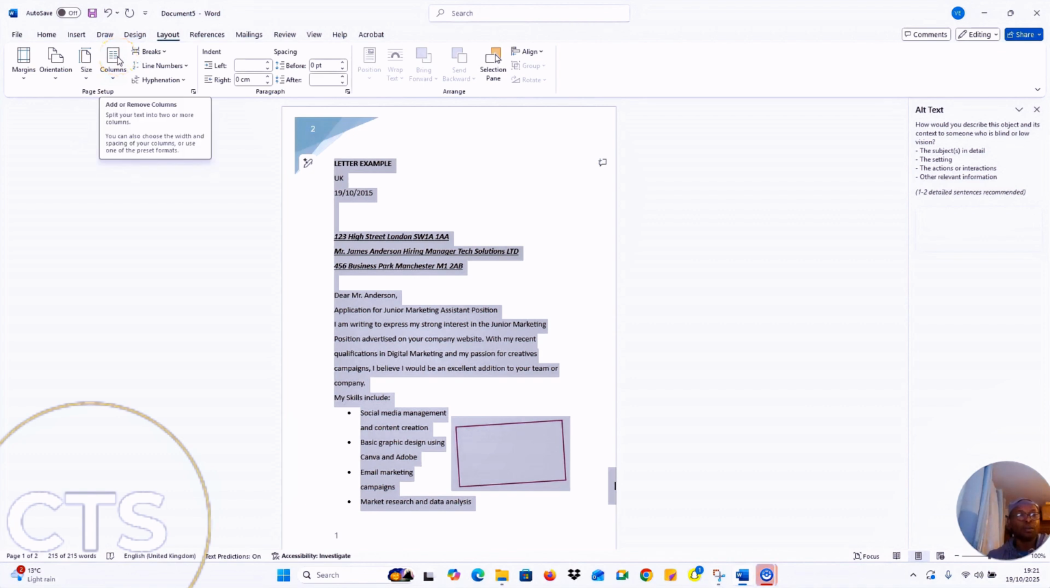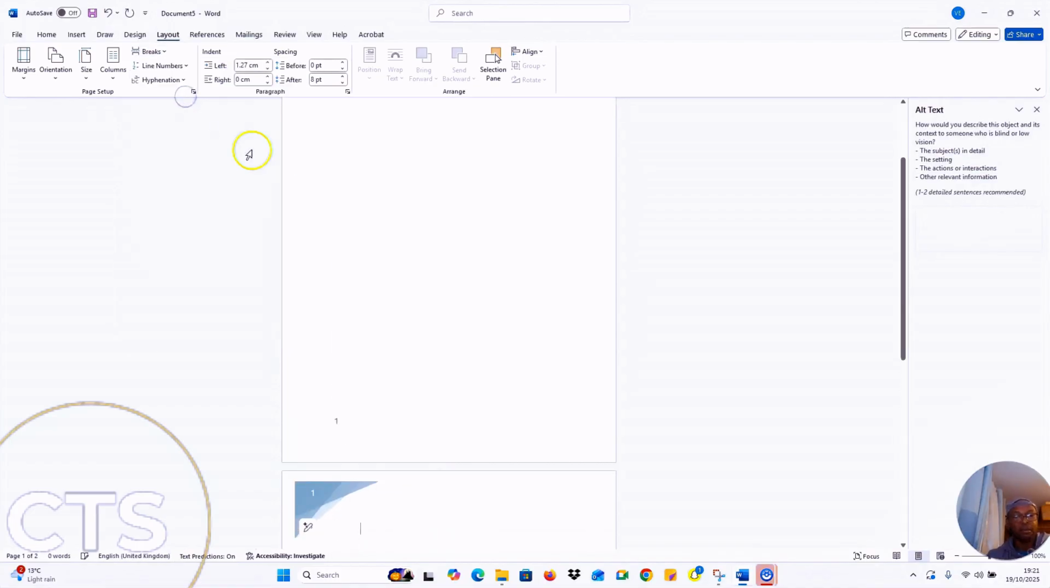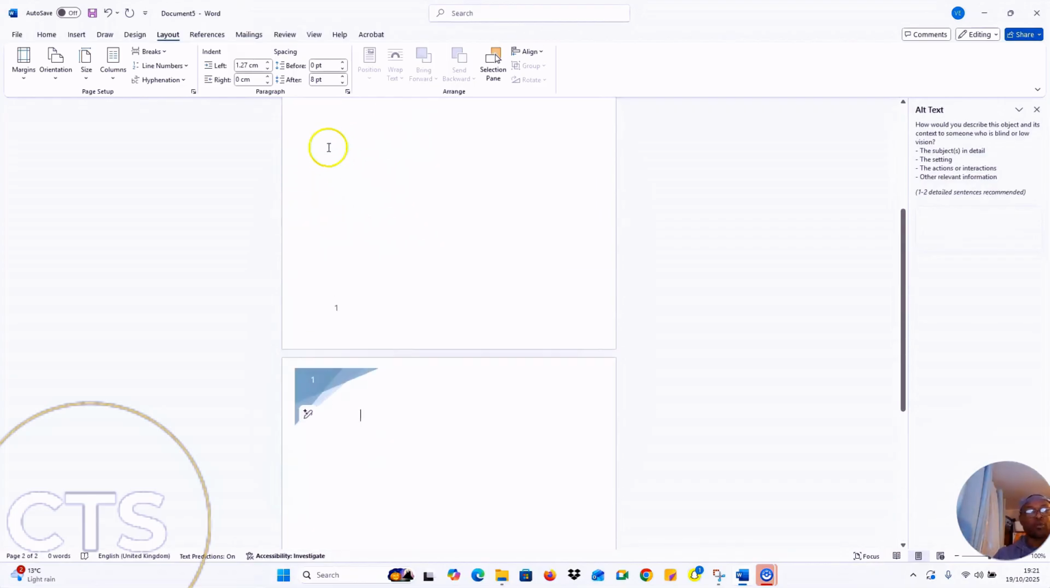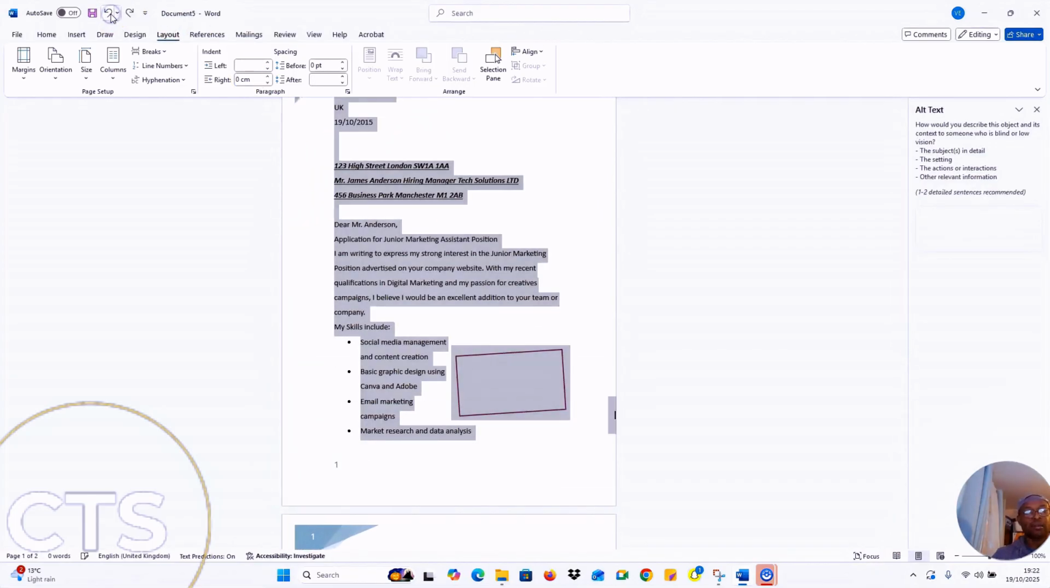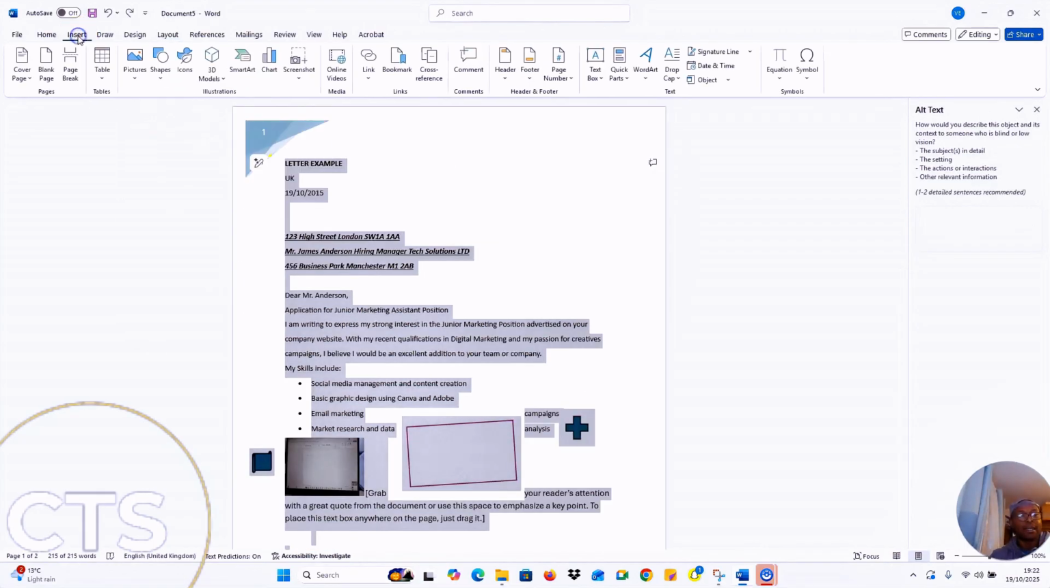Likewise, column or break, page break. So this is page break. Then you go back, mark the point at which one page ends and the next page begins. So insert. So you can put icon, shape, picture, table, page break, cover page. You can also put cover page, blank page.